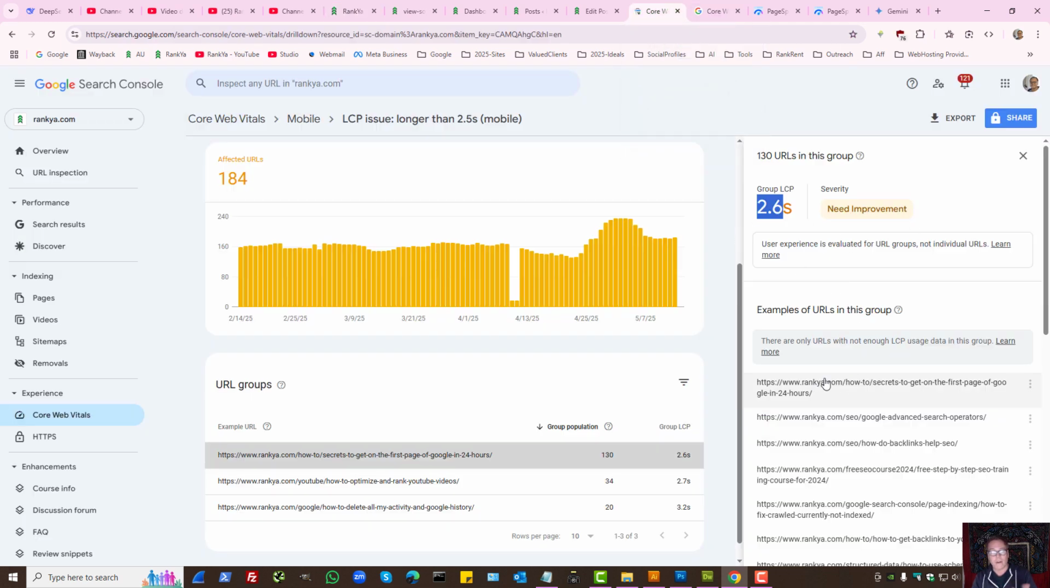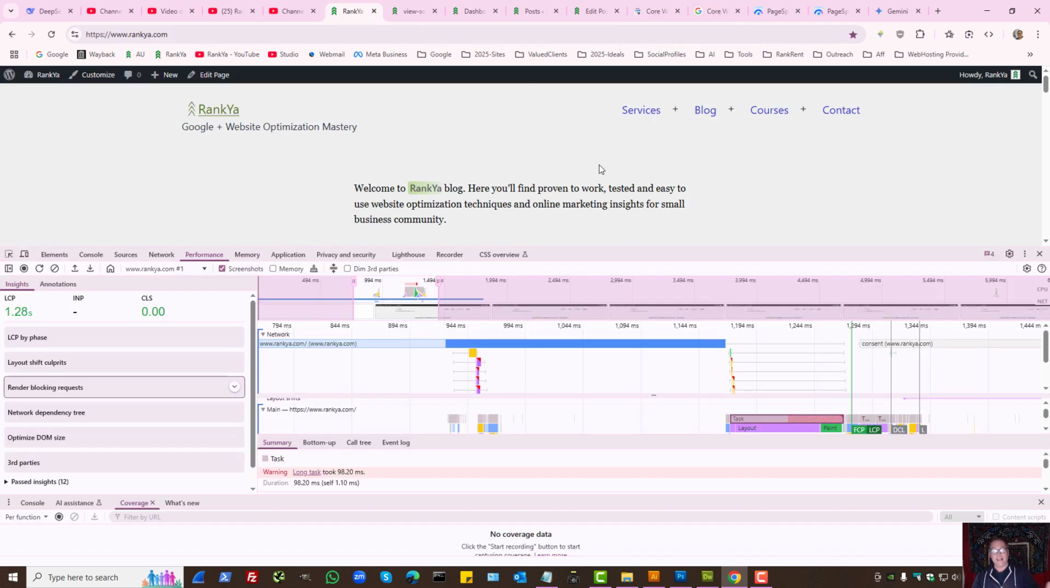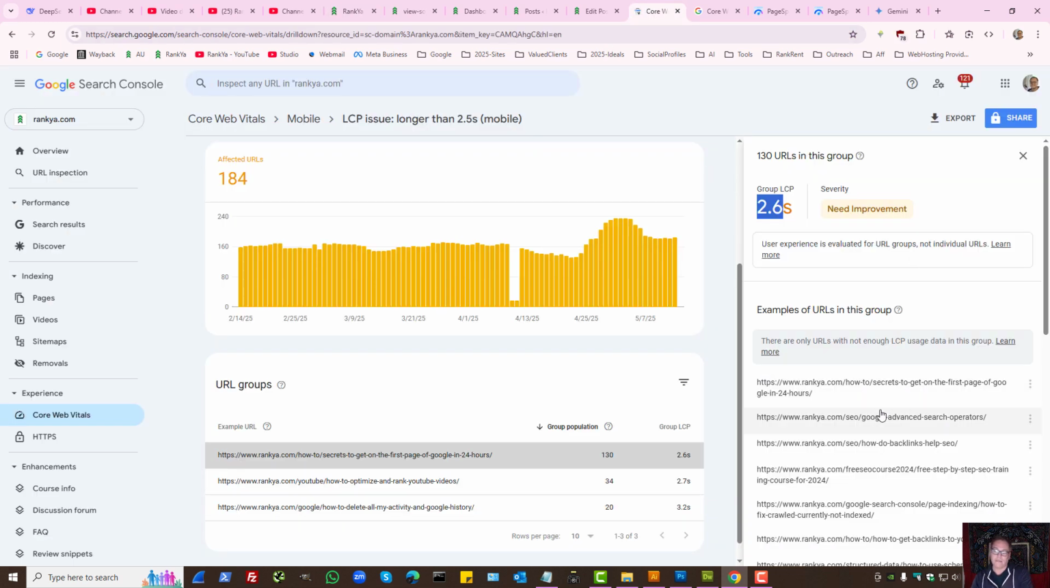So therefore I can say, okay, you know what? I can focus on optimizing the blog portion. Let's imagine you have an e-commerce site. If that's the case, you may see product URLs there. That means if you have blogs as well as product URLs, then you want to focus on your product URLs.